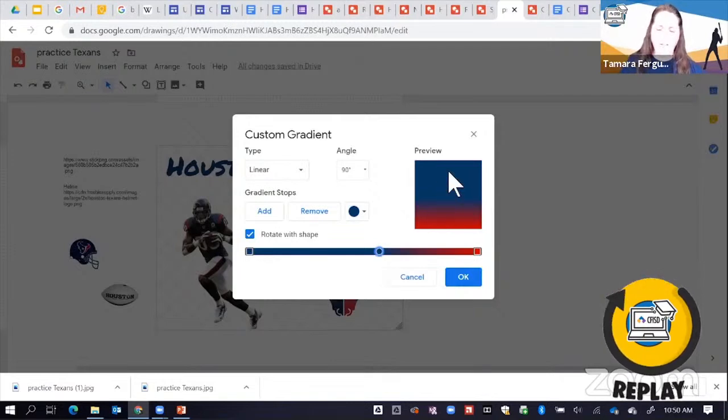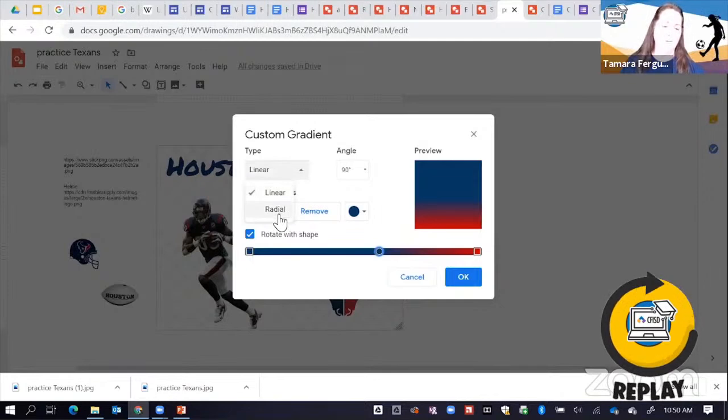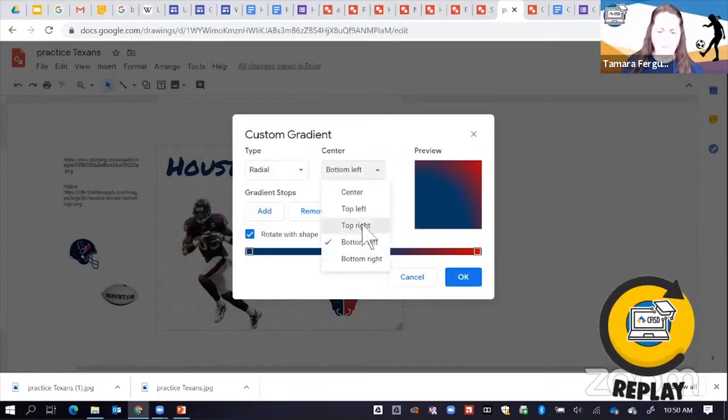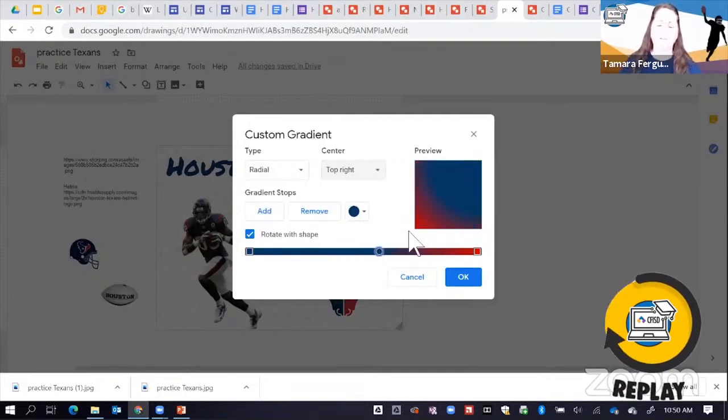Now, what I have here is a line that goes across. Well, I don't want a line. I want it to be curved. So I'm going to click up here and change it to radial. And then I can decide, where do I want it? No, I don't want it there. Yeah, I like that, the bottom left being the red. So I'm going to stick with that and click OK.